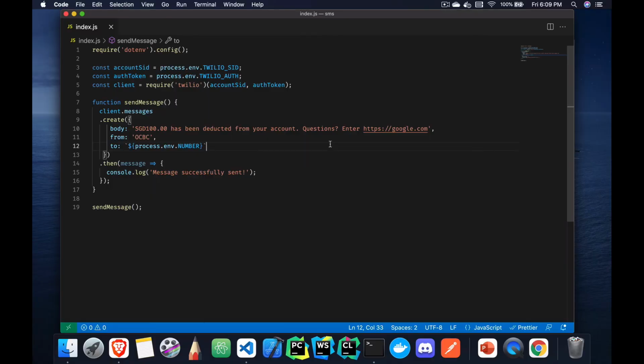So basically that's it for this short video. I just wanted to showcase how easy it is to actually do this SMS phishing scam. As you can see, the code is very, very simple.